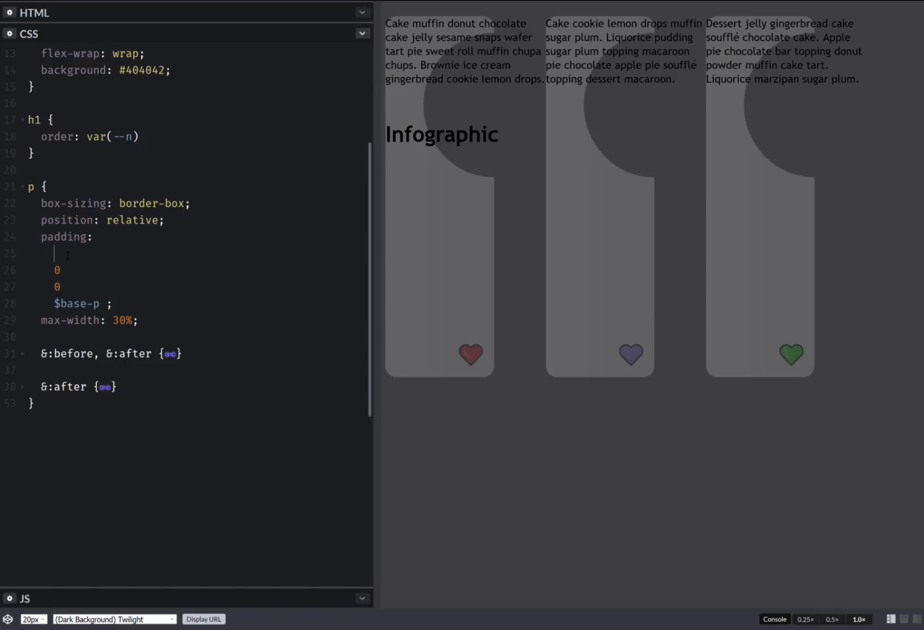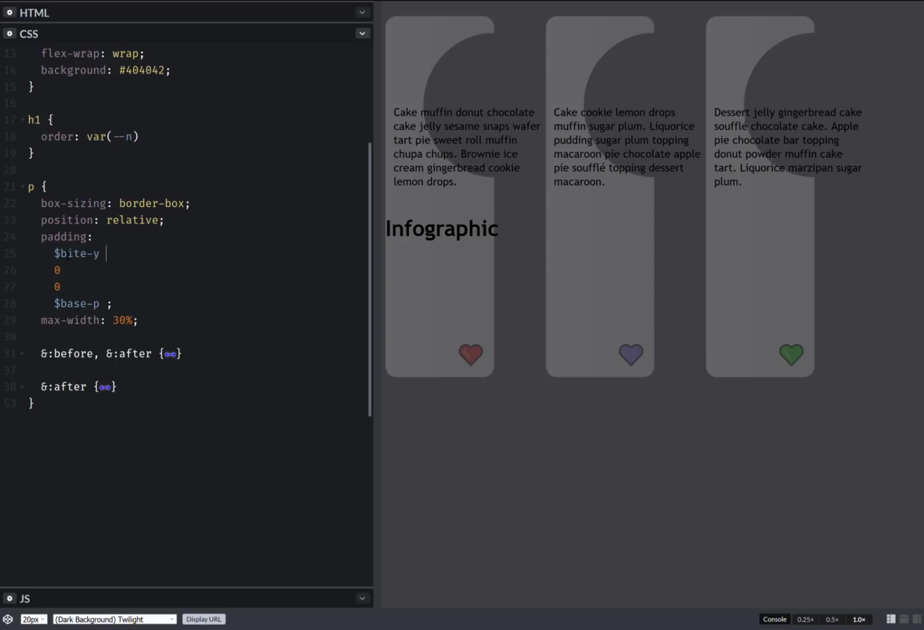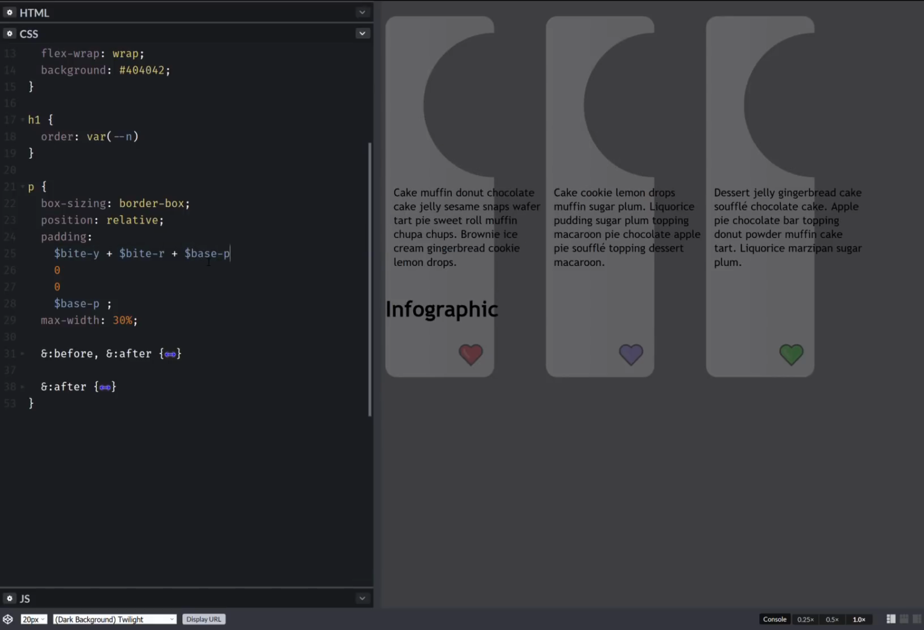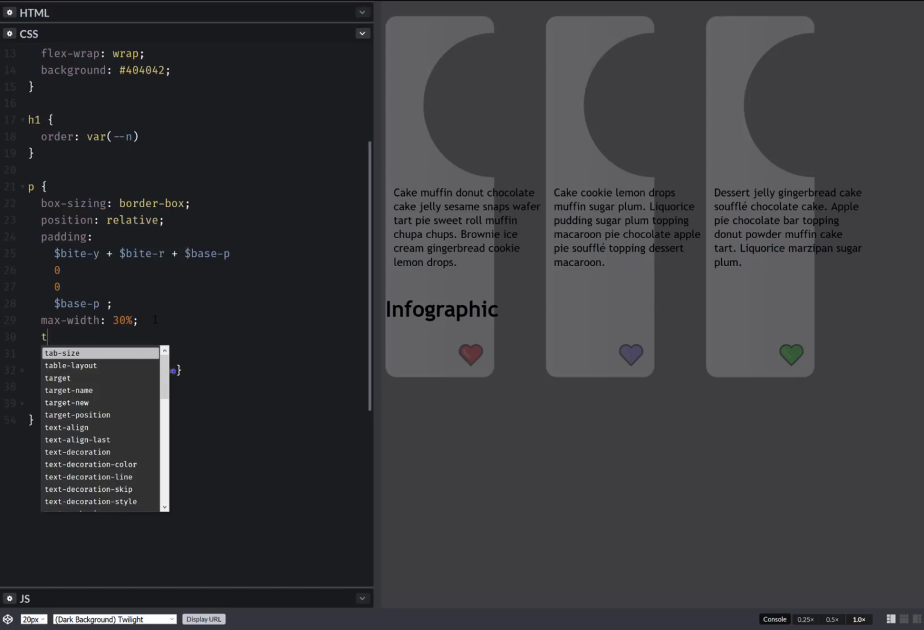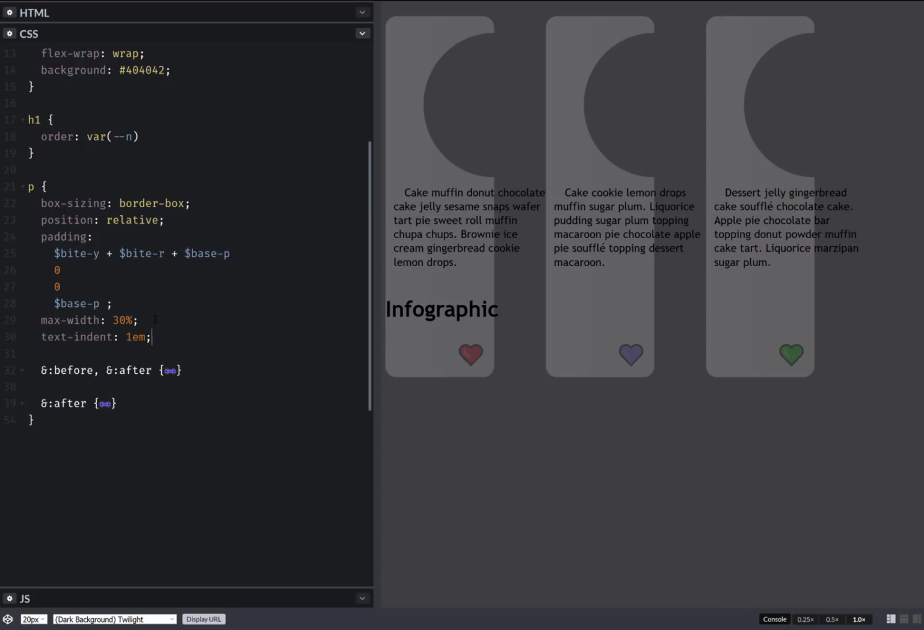For this one, I'll be having the byte offset, the byte offset plus the byte radius plus the base padding. So yeah, we now have this nice positioning there, as you can see. Let's also set text indent 1em. Okay, and it starts a bit from there. Now that I've done this, let's handle the before pseudo element.